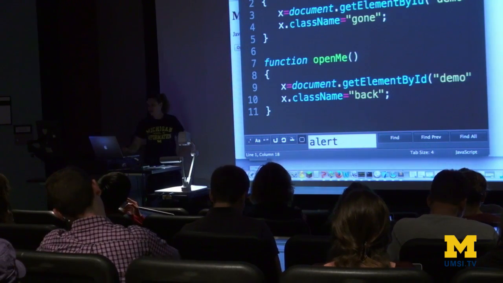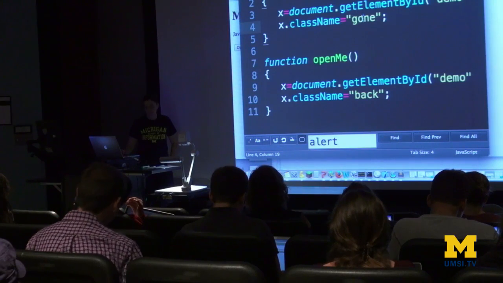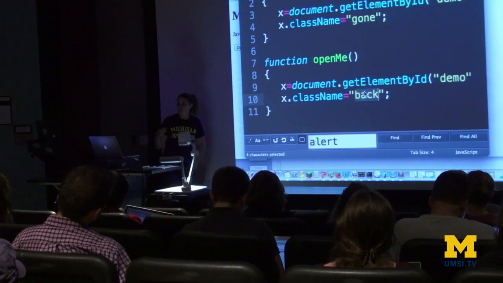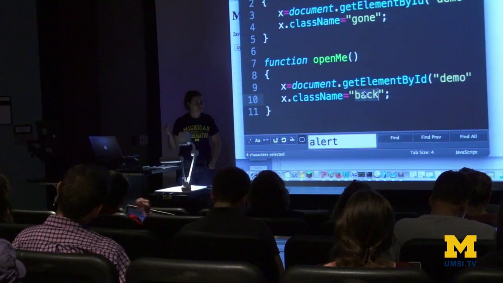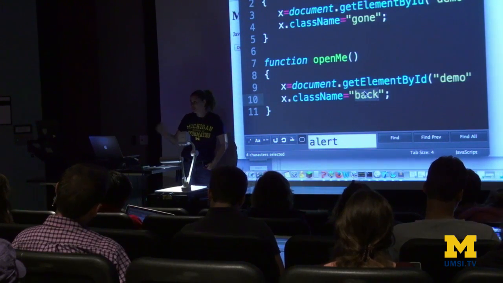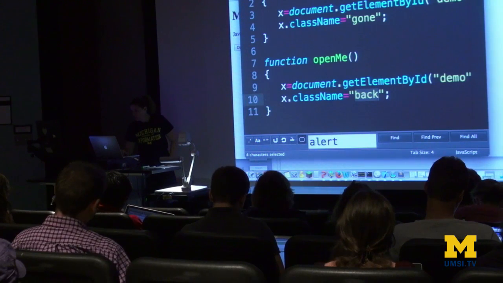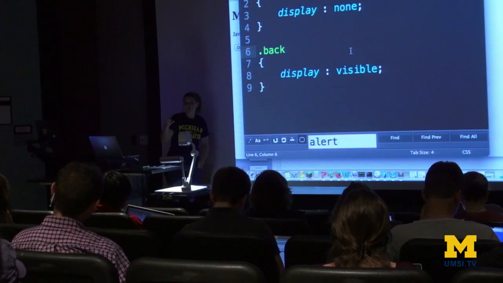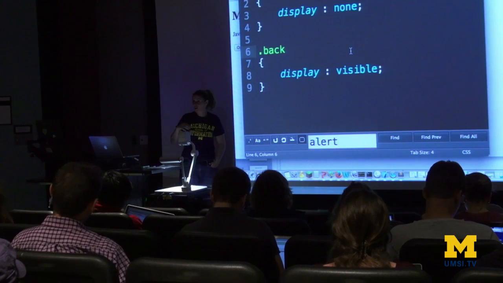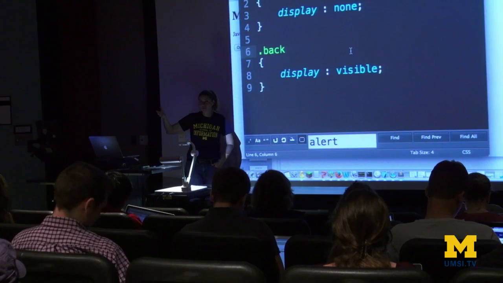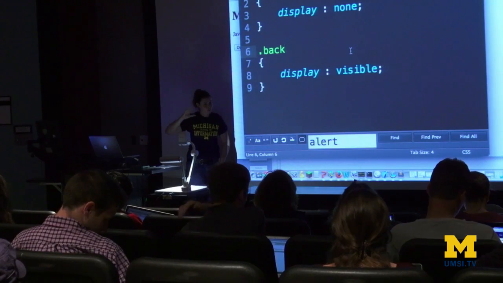Okay, now by the same kind of token, there's something called gone and there's something called back. If I defined the two classes, gone and back, internally, no one else can use them. Right? But if I put them in their own separate style sheet, then everyone has access to this idea of gone and back. I can now reuse both the style sheet, and because the style sheet's external, I can reuse the JavaScript.